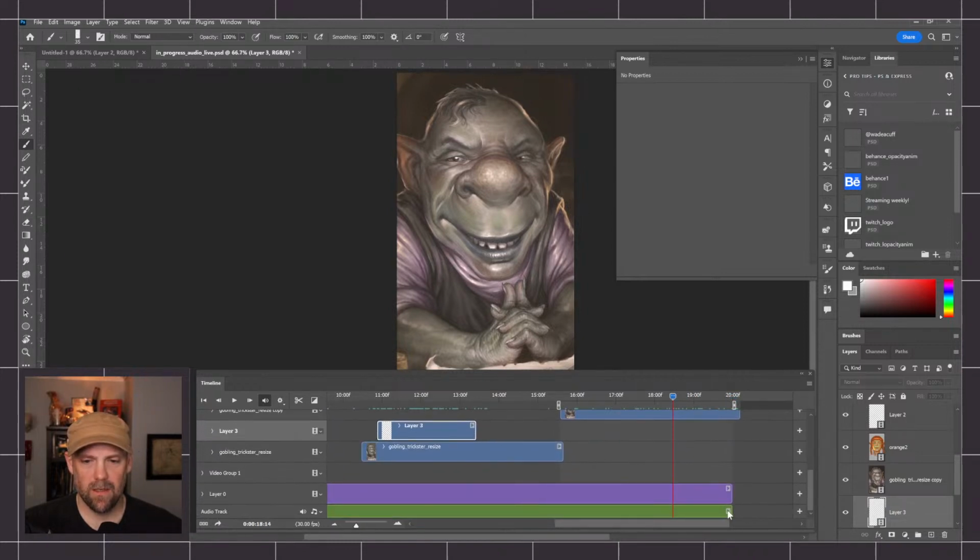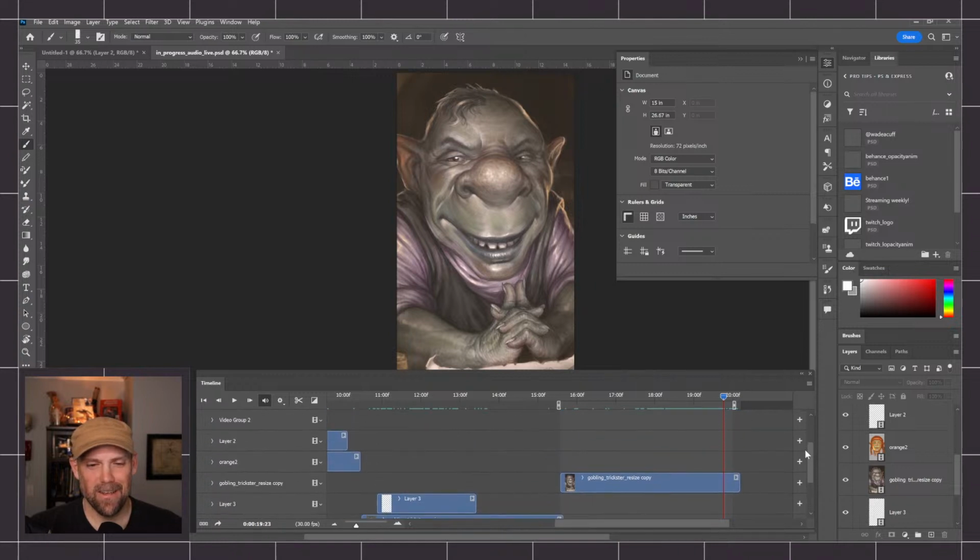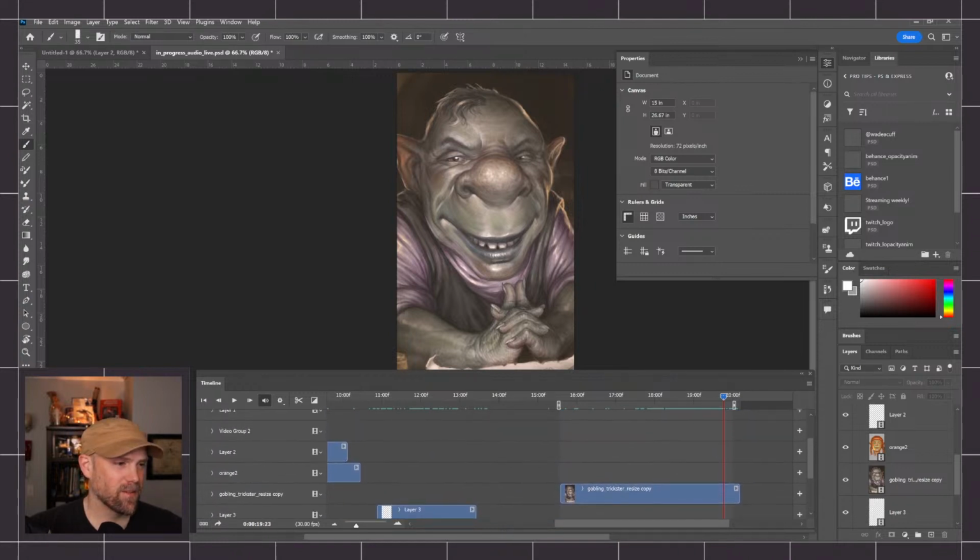You can probably hear it anyway. So I have set the audio to fade out at 3 seconds. So at the end of this clip, it should fade. So you hear that piano kind of trail off. There you go. That's what you can do with that. Okay, let's get started with animating.